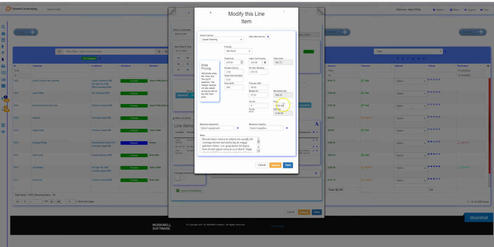So normally to change the price, you change the per square foot price. So if we go up to 55 cents per square foot, the price becomes $165. Alternatively, though, we could have entered a price here. Say if we entered $200 for the job overall, then it will update the price per square foot. So if we charge 67 cents per square foot, we get the $200.